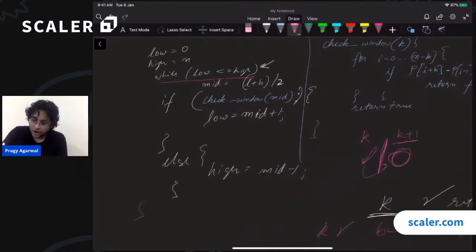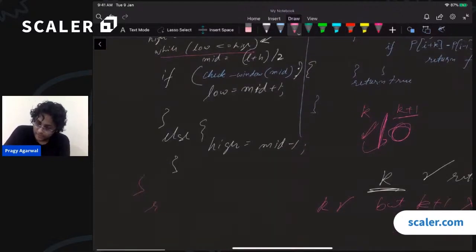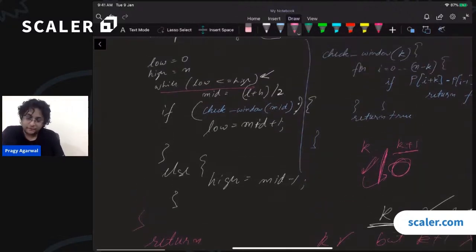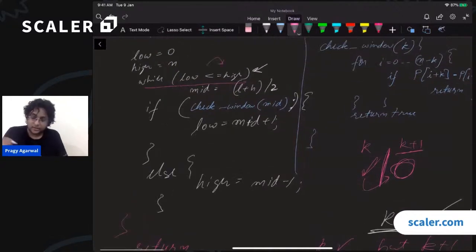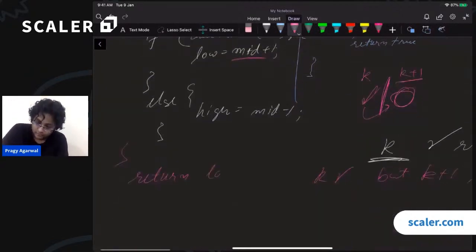Is that clear, guys? So after this while loop is over, what can I return? This will exit when low becomes greater than high. How will it become greater than high? When I do low equals mid plus 1. So I can just return low over here, and that will be my size of the window.